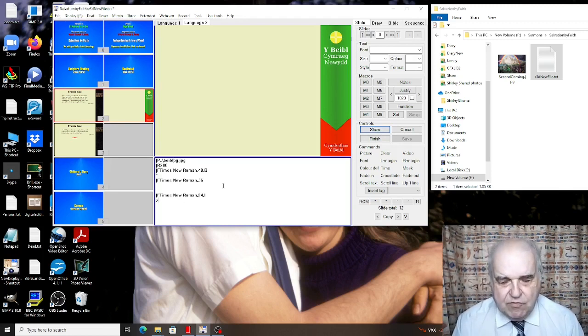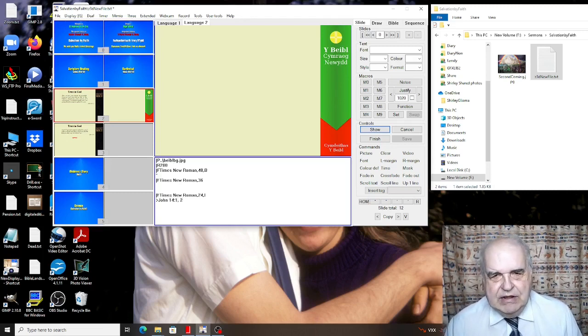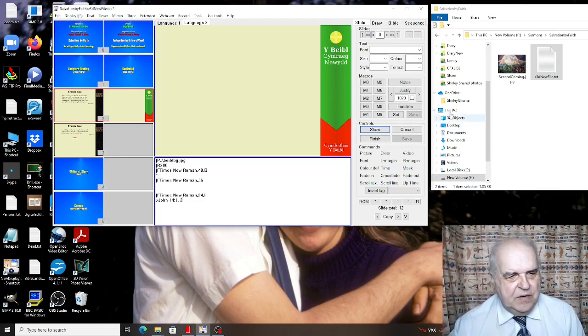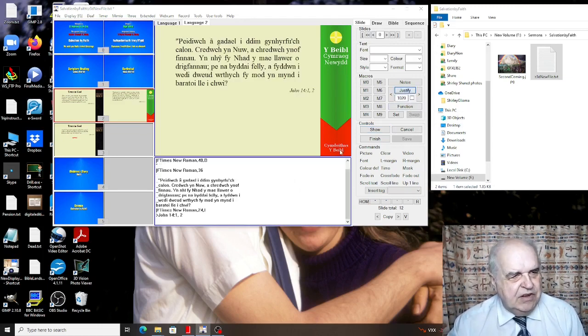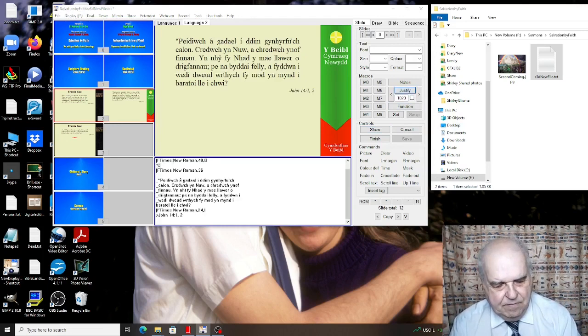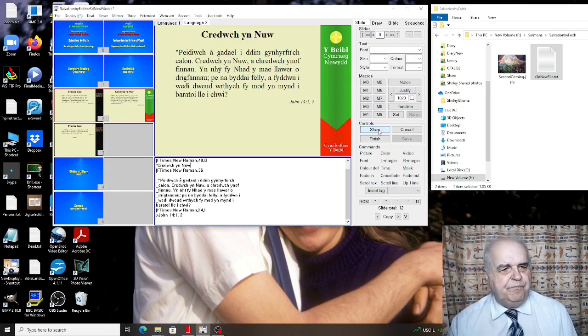Now, you may remember that the reference for the first passage was the first two verses from John 14. So John 14, 1, 2, which is a little bit annoying. Here, if we click on function, and you can see that it's come up in the Welsh language, we'll put in a title, Believe in God, Credoch New, but the reference is entered in English.